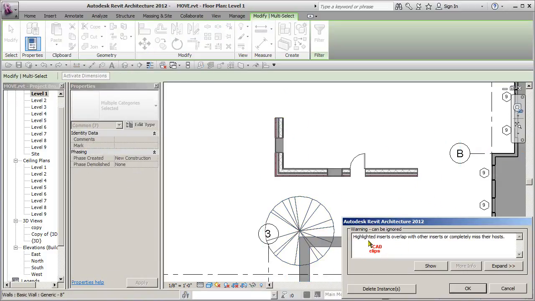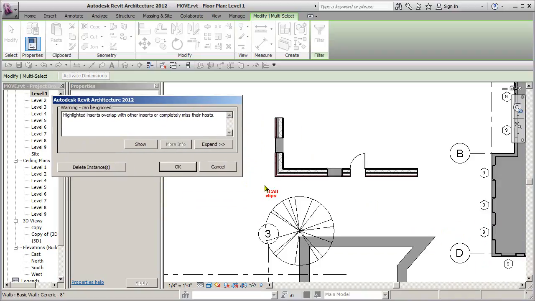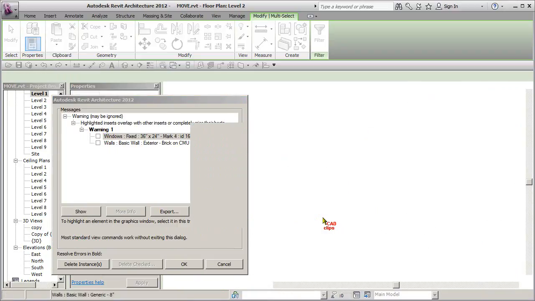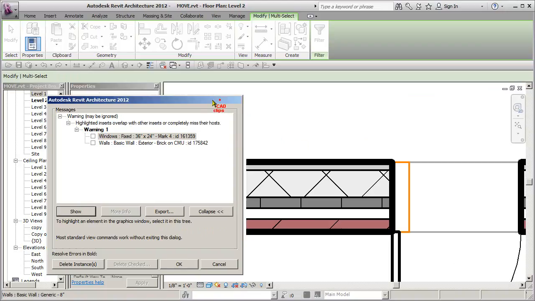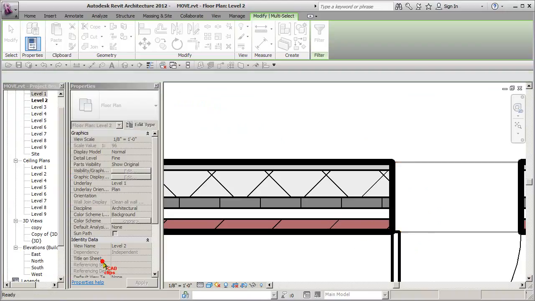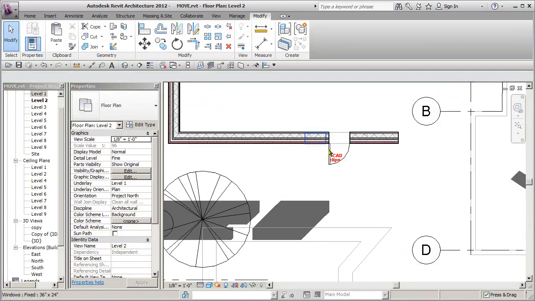No, I'm getting a warning. Highlighted inserts overlap with each other. Okay, well, let's have a look here. Let's move this aside. And let's say expand and warnings. Window fixed. There's a window here causing a problem. Let's say show me. And oh, there's a window there that's not getting moved. That's now interfering with the wall. Okay. And we can see that now.